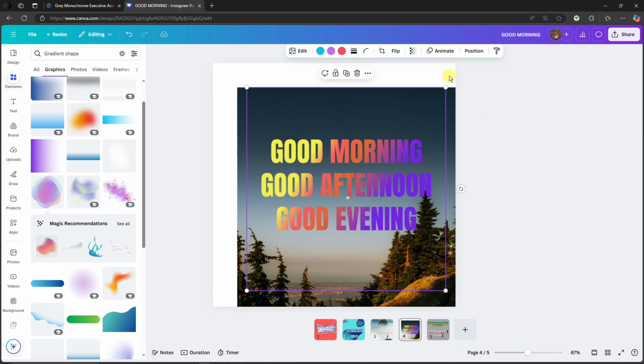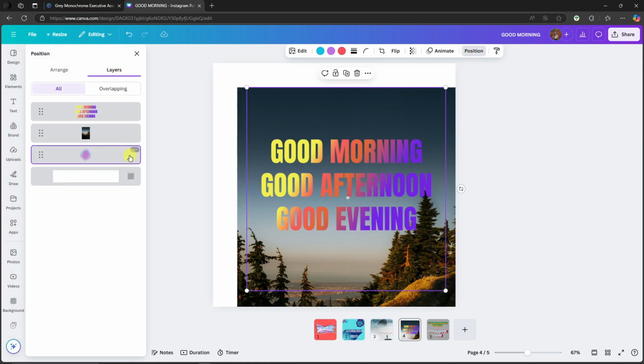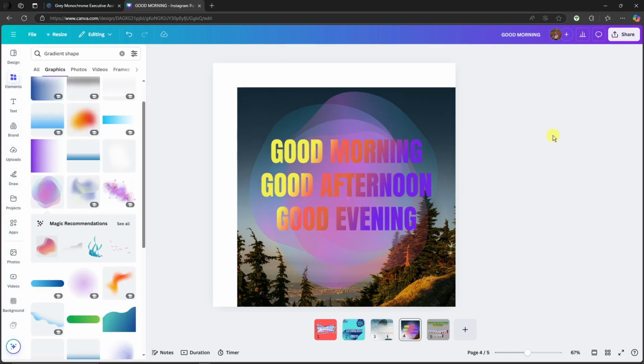If you want to see it, go to position, layers, present it right here, just in the middle of the two, and right there it's gonna be in between the text and image. It's much more presentable now. Pretty awesome, right? Same goes with this one.